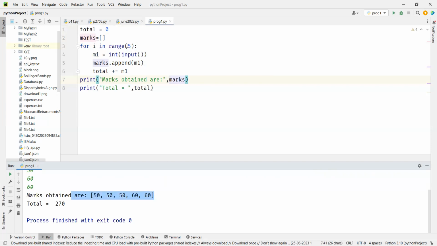And it need not be 5, right? You can make it 500. Even if you make it 500, all values will be saved, right? So this is the beauty of using append. This is where you can use append.